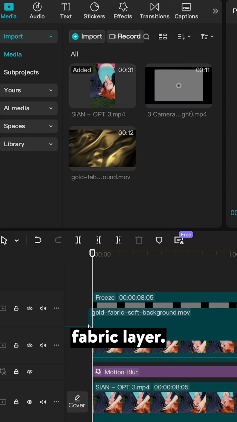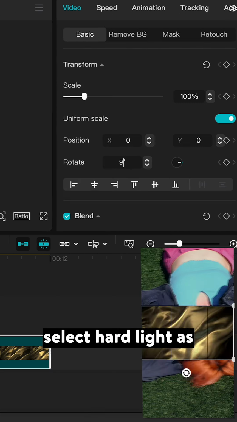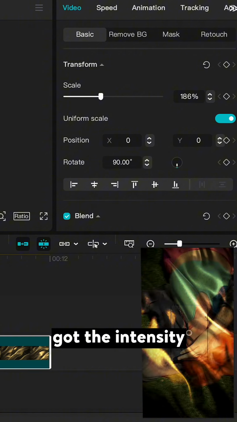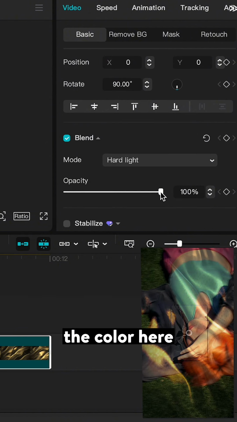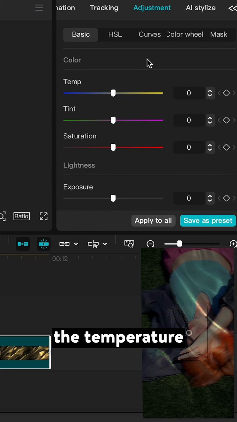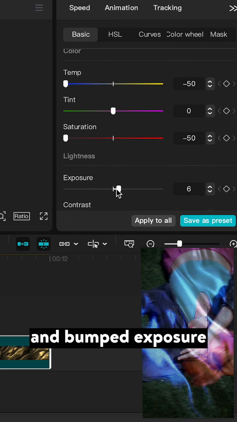Now onto the fabric layer, all you've got to do is rotate it, select hard light as your blend mode, and then adjust the opacity until it's got the intensity you want. We wanted to shift the color here to make it more dreamy, so we went into adjustments, turned down the temperature and saturation, and bumped exposure just slightly.